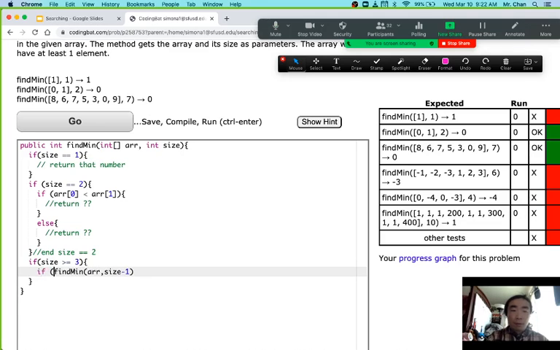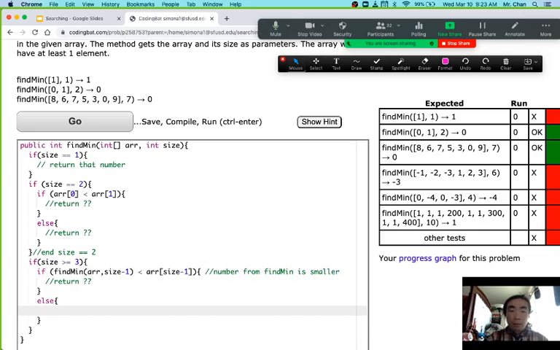If this minimum of, say, my array of size 2 is less than ARR of my last thing, size minus 1, okay, return something something. So this is saying that the minimum number from findMin is smaller. Then within here, you have the other case. You do some other kind of return.